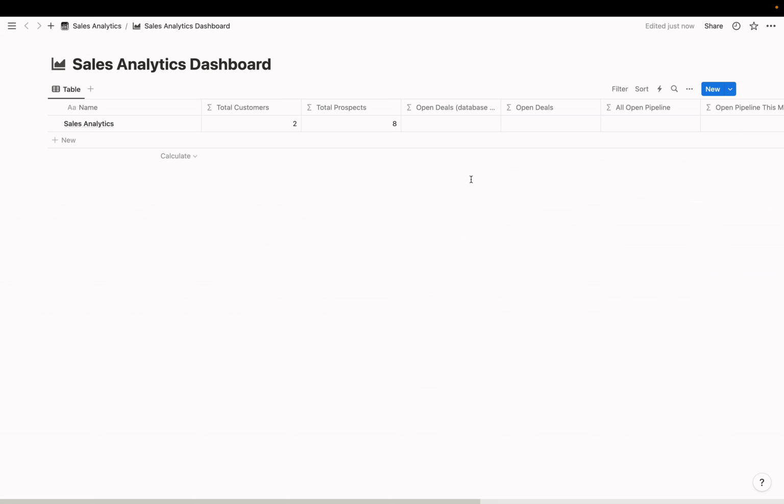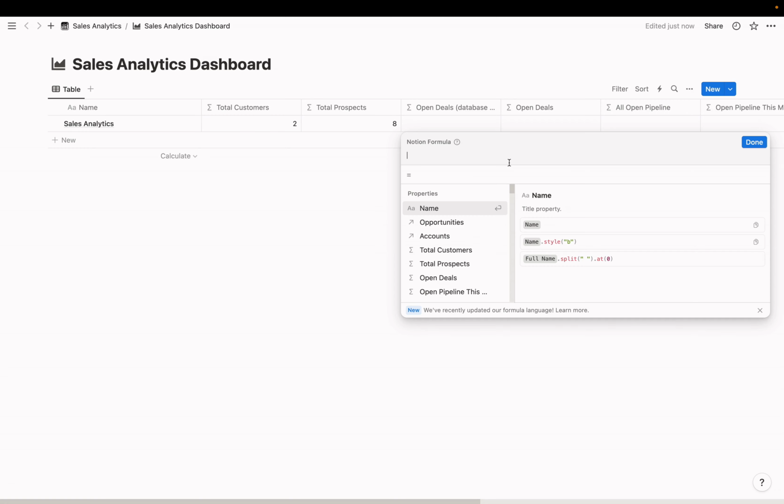Now the remaining formulas will be connected to the opportunities database, excluding the dashboard formula, of course, which will just combine the different formulas we define in the sales analytics database. So next we have the open deals database records formula. This formula is actually a supporting formula which will make the open deals and open pipeline formulas a lot easier to write. This property will basically extract all related deals from the opportunities database and return a list of database records that represent open deals.